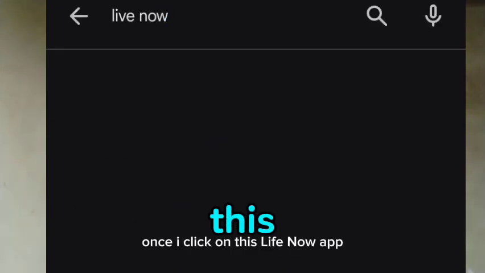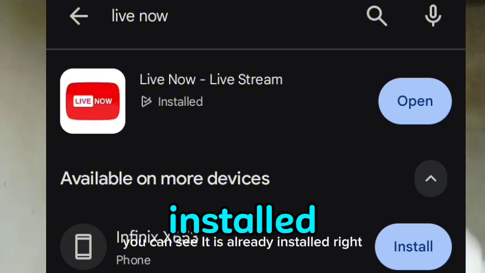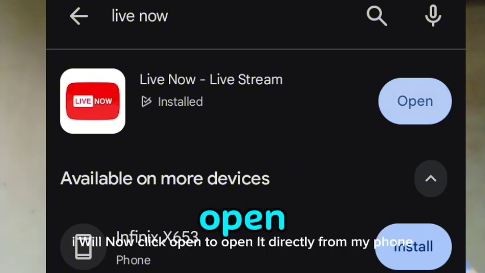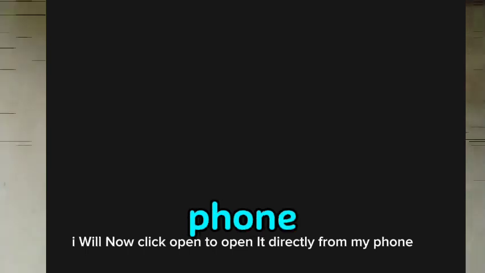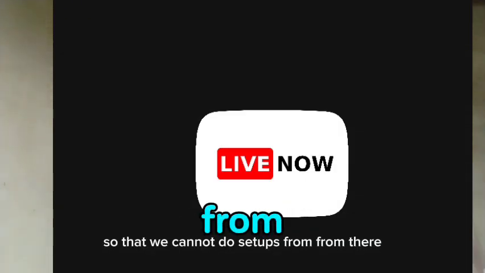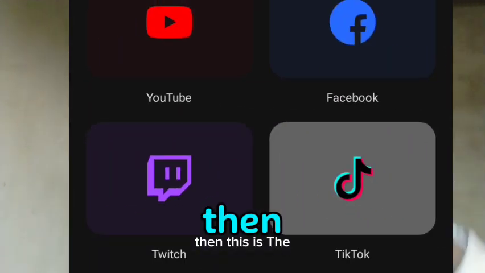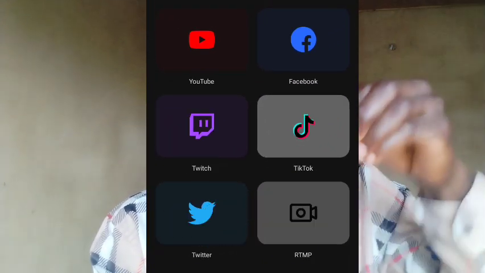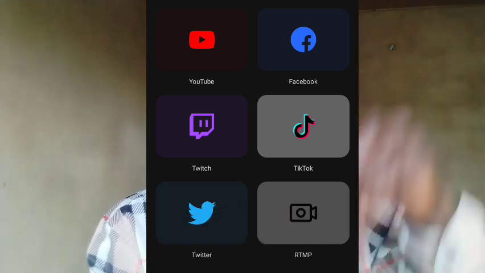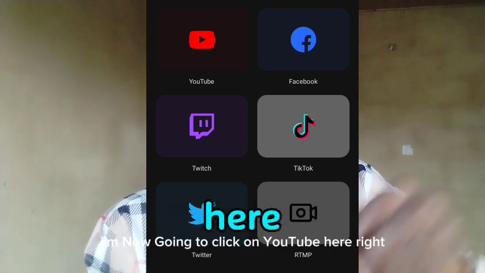Once I click on this Live Now app, you can see it is already installed. I will now click open to open it directly from my phone, so that we can do the setup from there. Then this is the interface. We are going live on YouTube, not all these other social media. I'm now going to click on YouTube here.